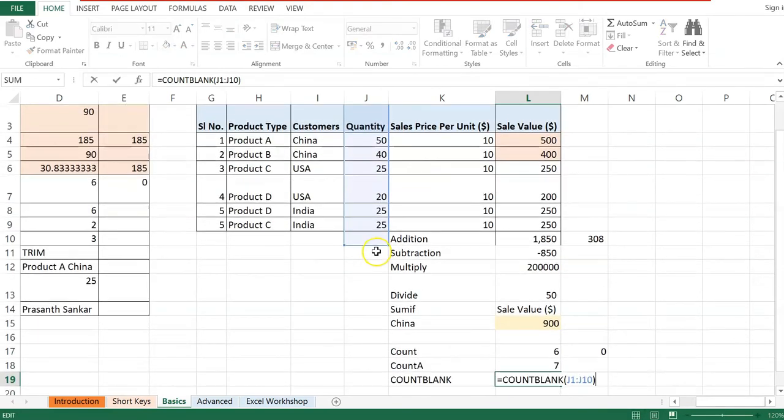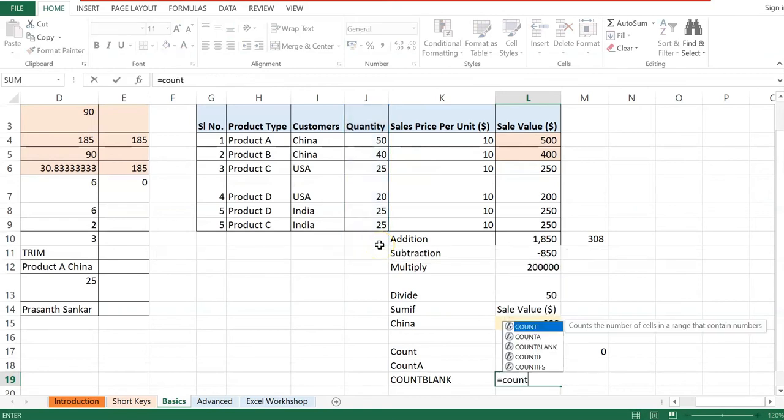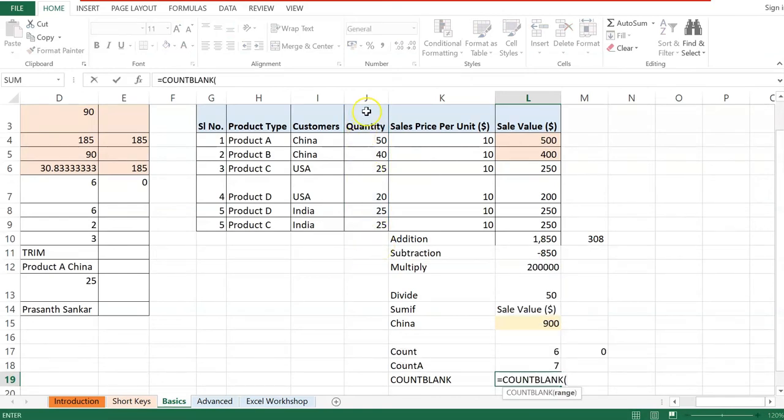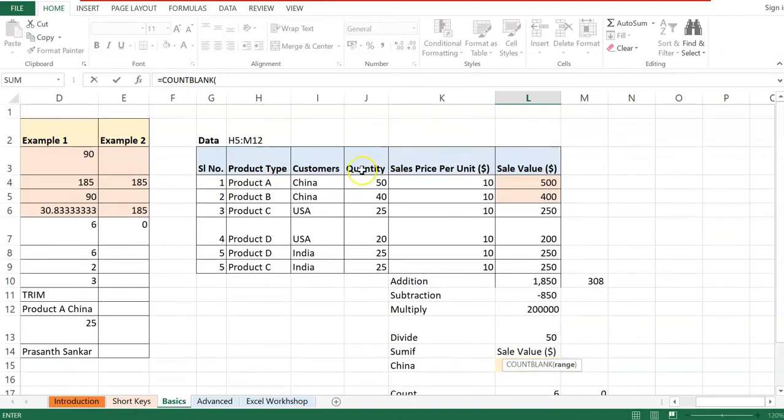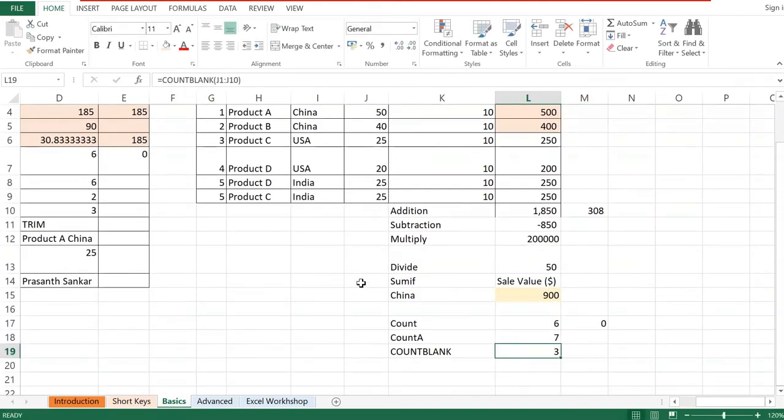Now if I count the entire column, it will tell me how many blank elements are there in that specific column. So as you can see, there are more than 1 million blank elements in that specific column. So that's what COUNTBLANK, COUNTA and COUNT do.